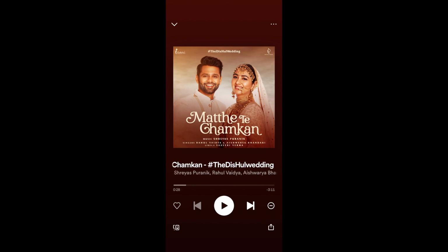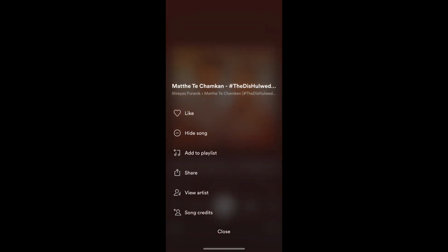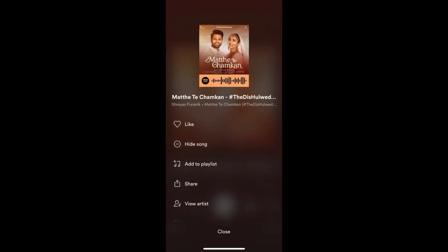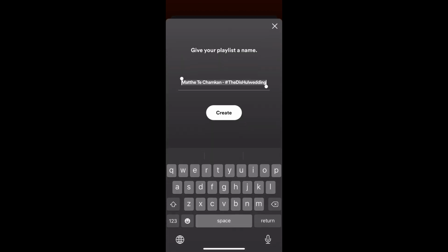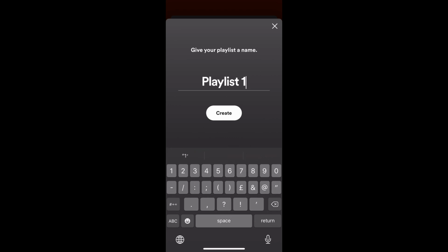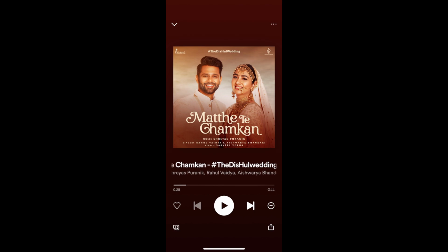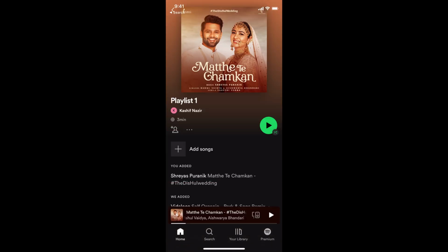And once we are here, we need to simply tap on these three dots at the right top corner. Here you can see an option of add to playlist. Tap on this. Now here you can add to a previously created playlist as well, but you can create a new playlist as well. Tap on create a new. Here type in, for maybe, one, and tap on create. Now this is added to the playlist one.